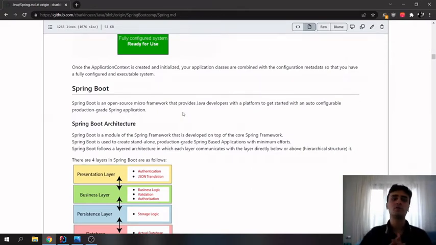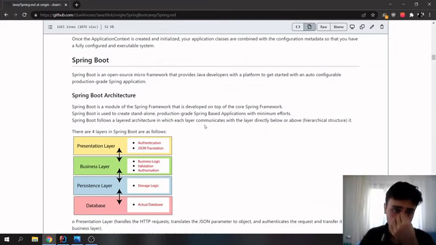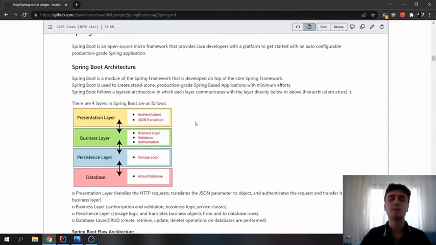Now it's time for Spring Boot. Spring Boot is an open source micro framework that provides Java developers with a platform to get started with an auto-configurable, production-grade Spring application. So Spring Boot uses Spring Core, but it has some advantages. It's a framework actually. It comes ready for us, for example, a layer system that we can use, and also a server, etc. Let's see. Yes, it's on the core. Standalone, production-grade Spring-based applications with minimum effort.